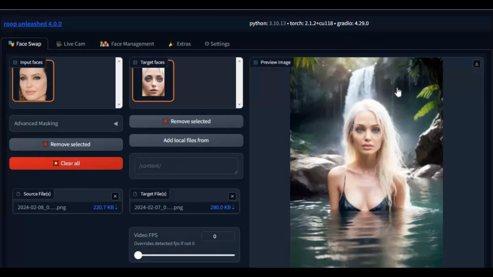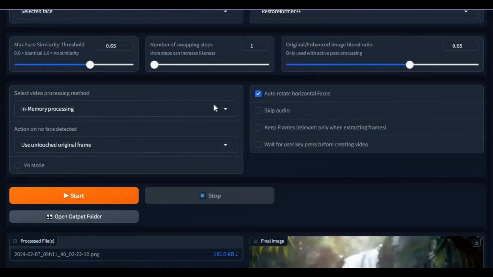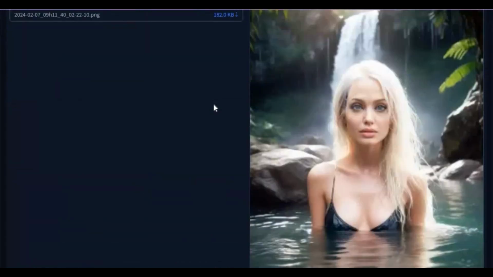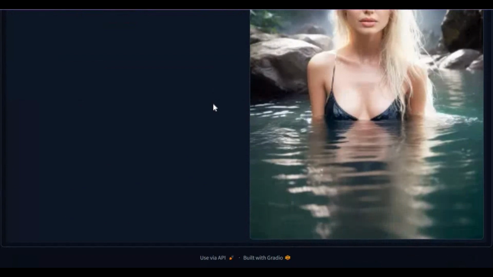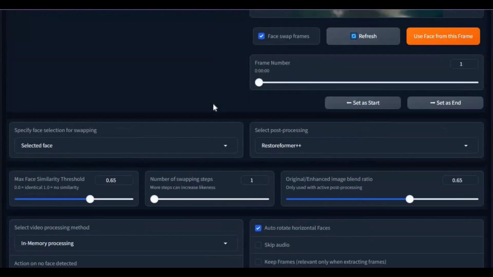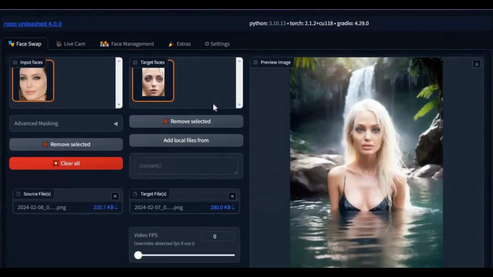Introducing the new Roop-Unleashed 4.0. One of the best face swap tools. You might have known Roop-Unleashed for swapping faces in pictures and videos. But now it's not just a tool for swapping faces. The addition of many new features makes this way better and something you guys have been looking for.